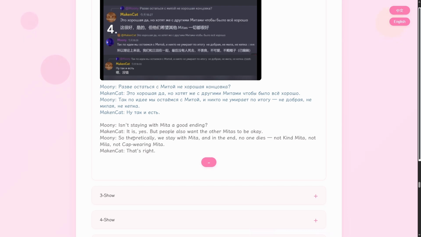He also confirms that the other Mitas will technically be okay if you stay with Crazy Mita, although there's still going to be another good ending that they're going to build in that will be better than, I guess, the ending that you get with peaceful mode, where the other Mitas will actively be saved.